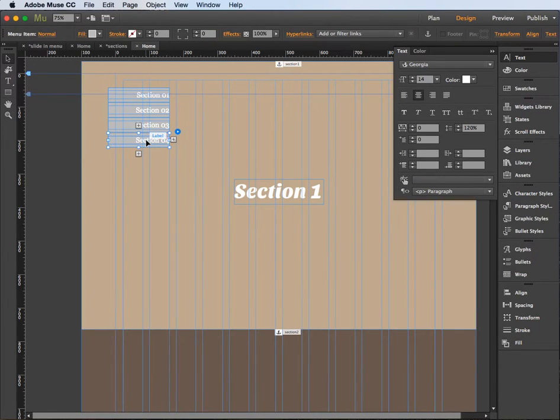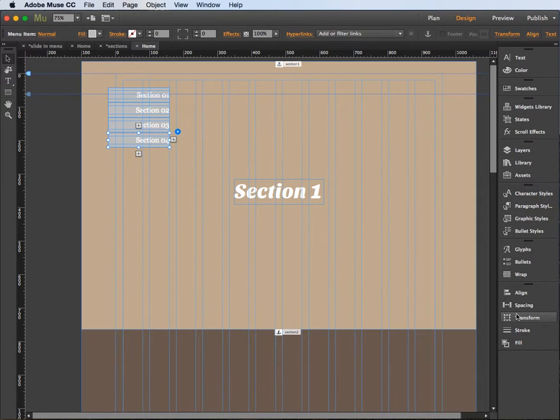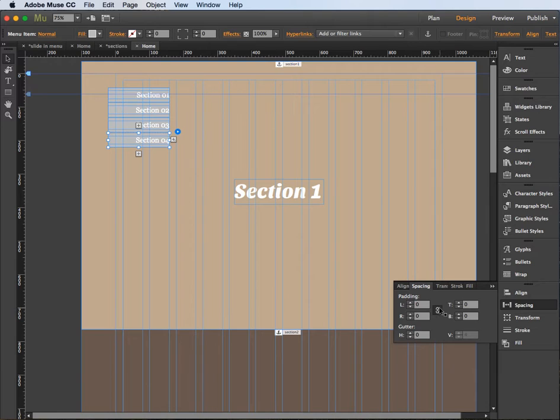So I'm going to come in and just select one of the individual buttons, close down the text panel window, and I'm going to open up the spacing panel window. Now I don't want this chain link on because that will change all of these 4 values at the same time. I just want to add some padding to the right hand side, so as I add that, what you'll see is that that text moves away. So I'm just going to put that around about 11.